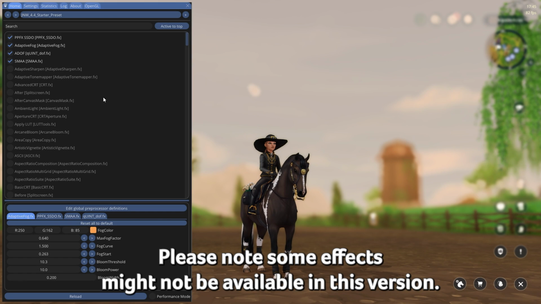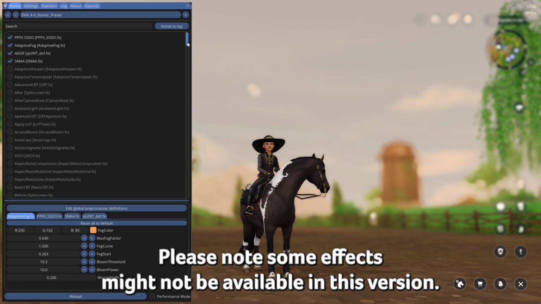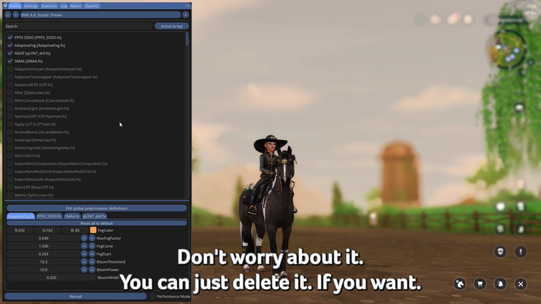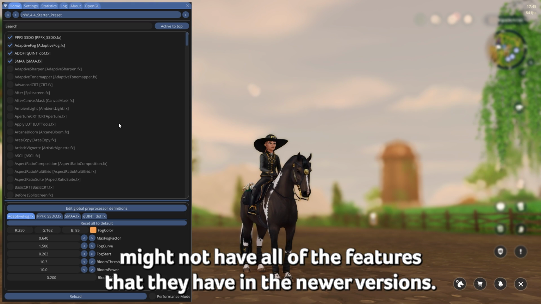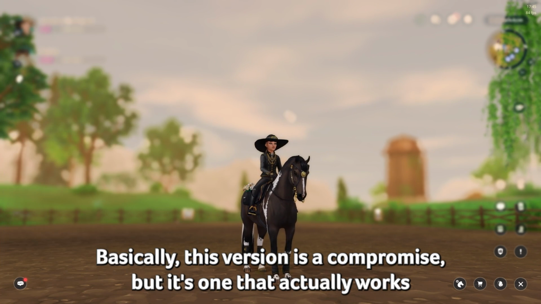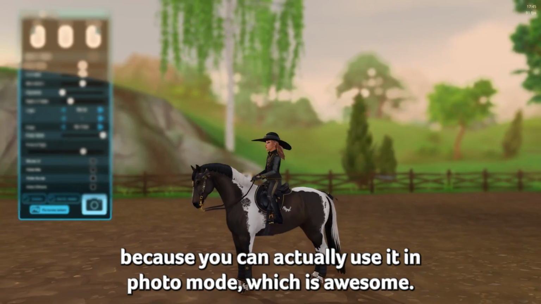Please note, some effects might not be available in this version. This is an older build. Some effects might be too updated that can't be used in this program. Don't worry about it. You can just delete it if you want. Some effects might not have all of the features that they have in the newer versions. Basically, this version is a compromise, but it's one that actually works because you can actually use it in photo mode, which is awesome.